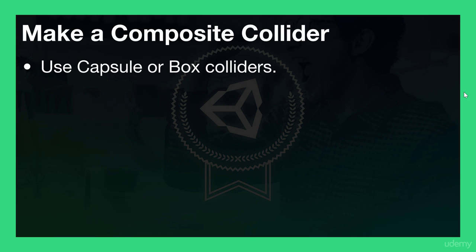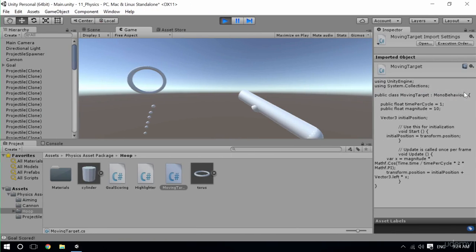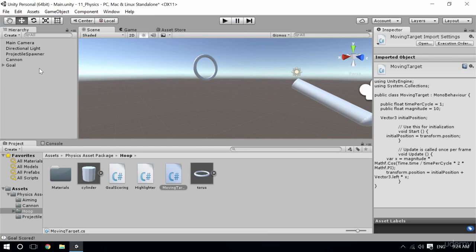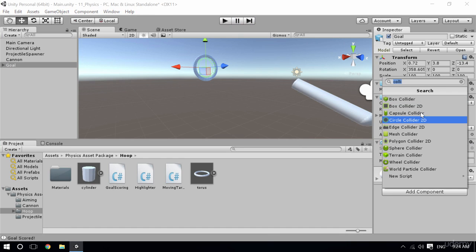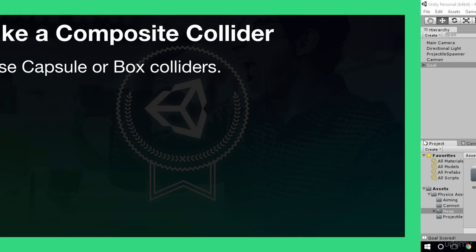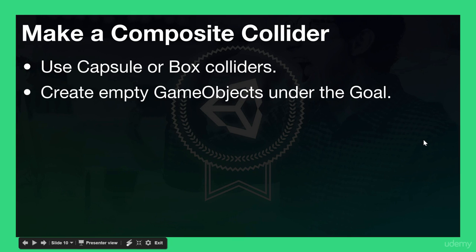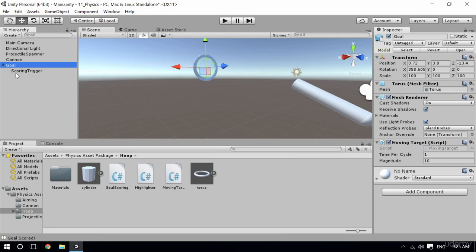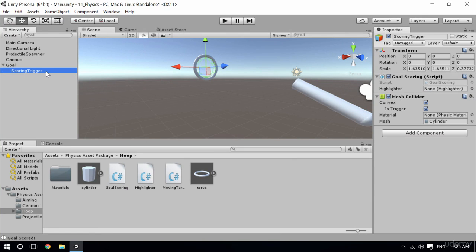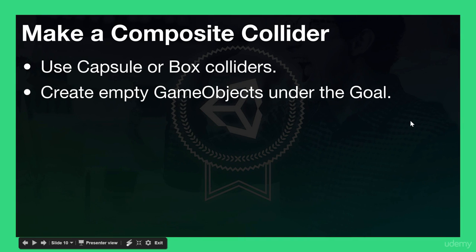So use capsule or box colliders. Quick tip, quick reminder. You can create a collider by going to add component and then capsule collider or box collider. But you want to do this on an empty game object that is underneath goal. Remember that we did this before using our scoring trigger. This was an empty game object that we then added these scripts to. We added a goal scoring script and we added a mesh collider to it. So in the same way, you could add a capsule or a box collider.